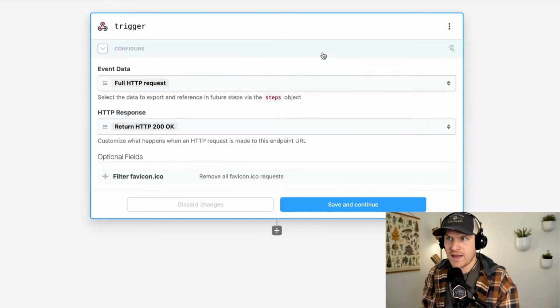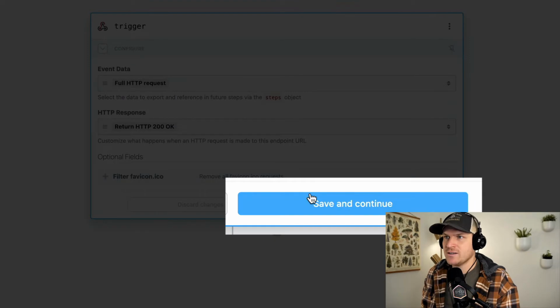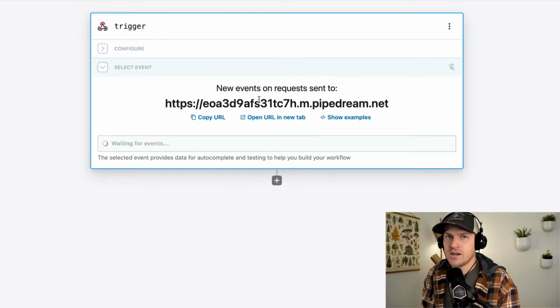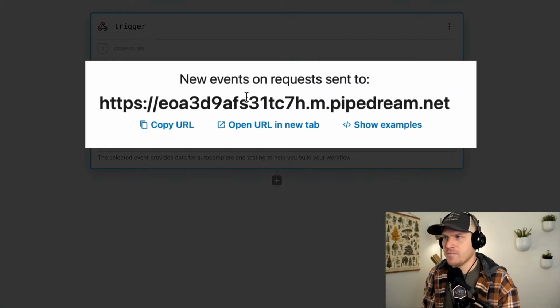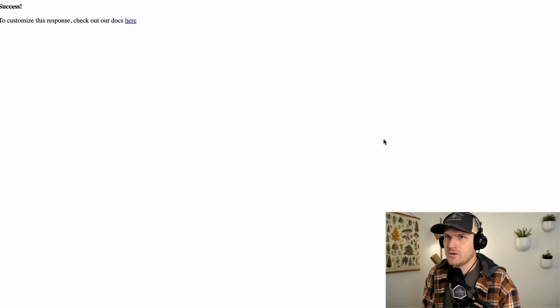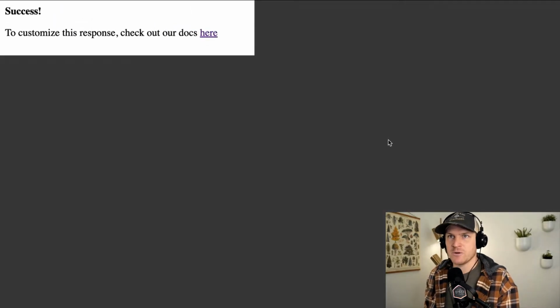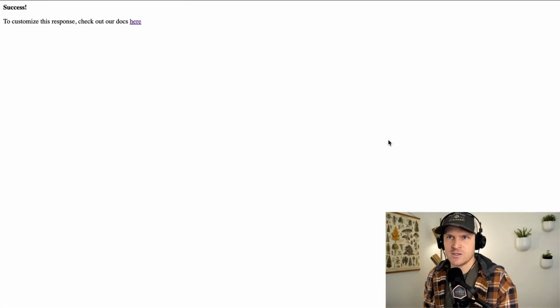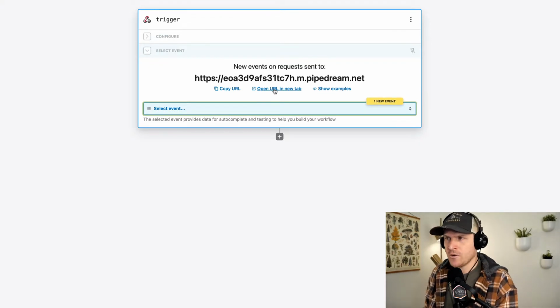We're going to select that, and then we're going to click save and continue to just go with the defaults with this trigger. That created a brand new URL for this workflow to be triggered from. Let's open this URL in a new tab. And here we can see that Pipedream returned a response that says success, and it's the default response. You can customize it later. Let's close out this tab and return to our workflow.